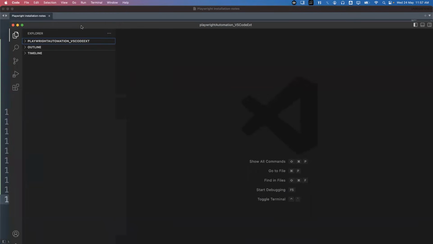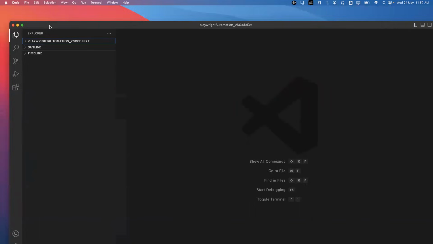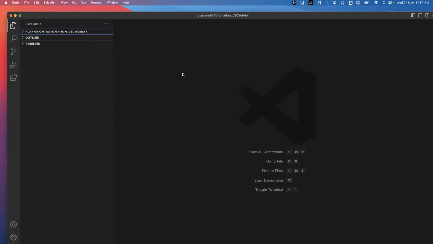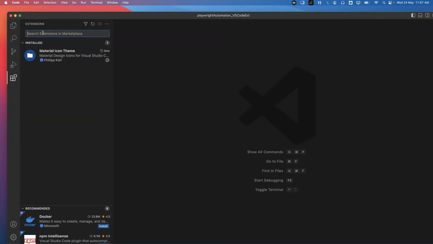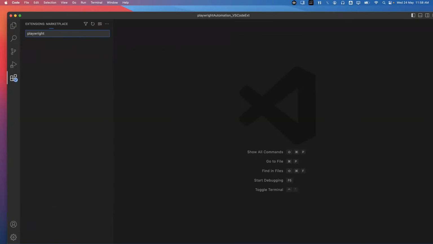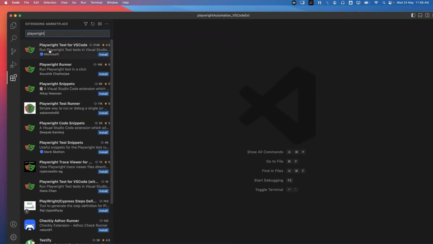To install Playwright in this project, we can do that through a VS Code editor extension. If I look at Visual Studio Code, there is an option called extensions here. When you click on extensions, you can search for the Playwright extension. Once you search for Playwright, you can see here, Playwright Test for VS Code, right? Select this option, and click on install.